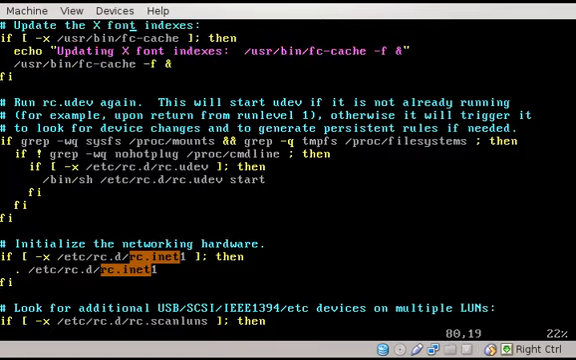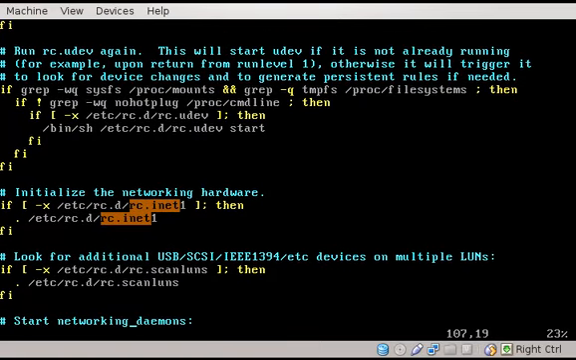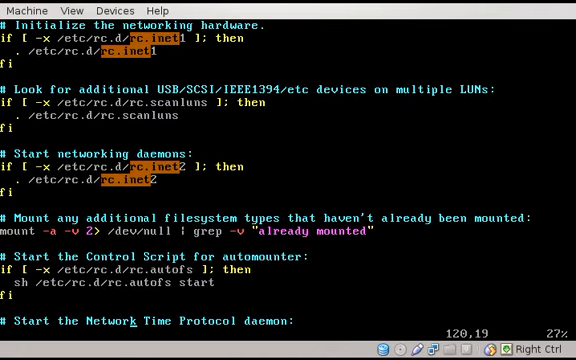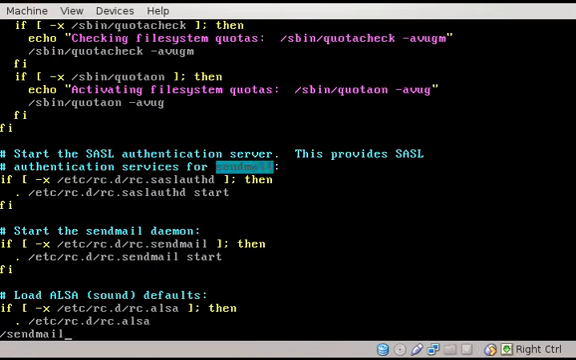A bunch of services get started. Okay, so your networking gets started, and a bunch of other things happen. Send mail. See what it does here. You see it checks to see if any of these rc.whatever files are executable, and then it runs them if they are.